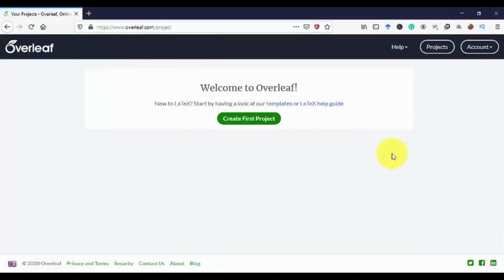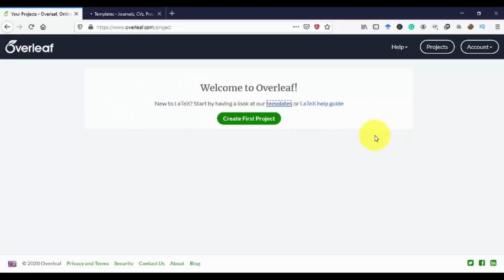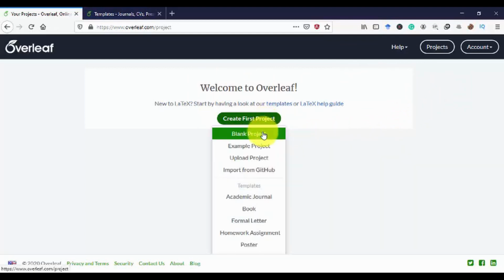This is the Overleaf editor homepage. Welcome to Overleaf. If you are a new user, you can check the templates and other documents. You can create a project using the option. You can create a blank project, or if you already have a project, you can upload it. And you can also use the templates.